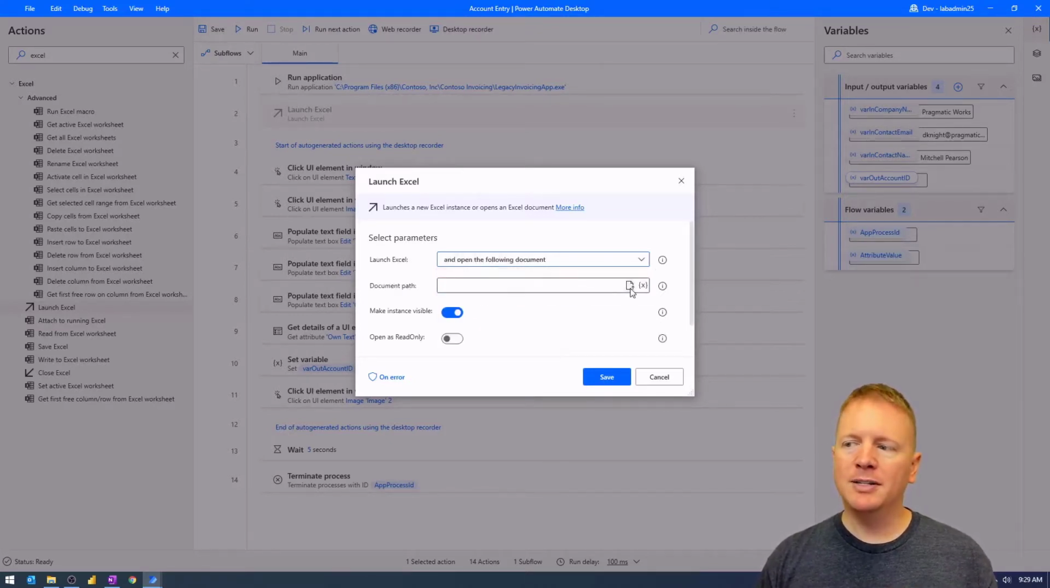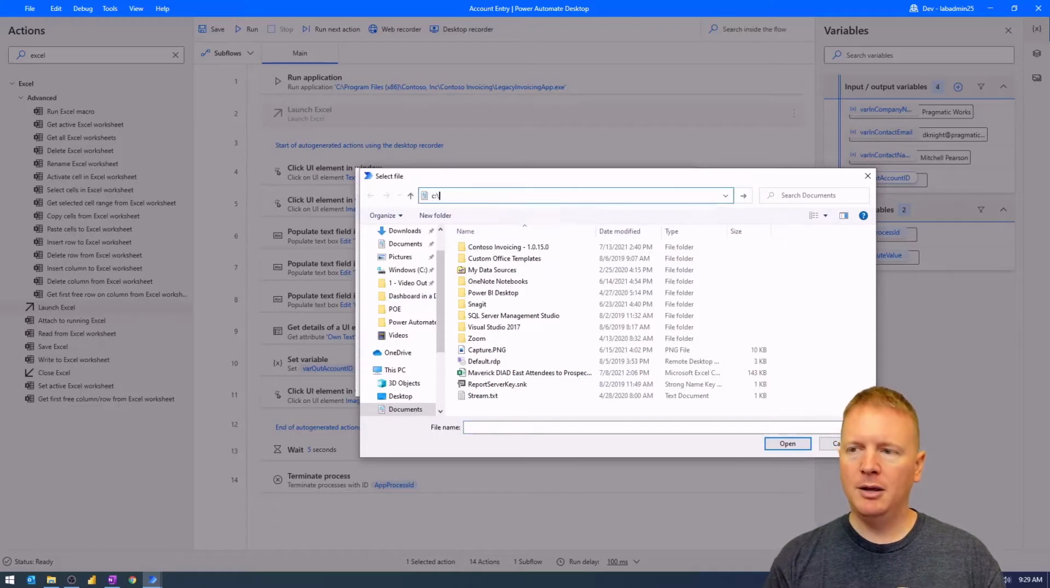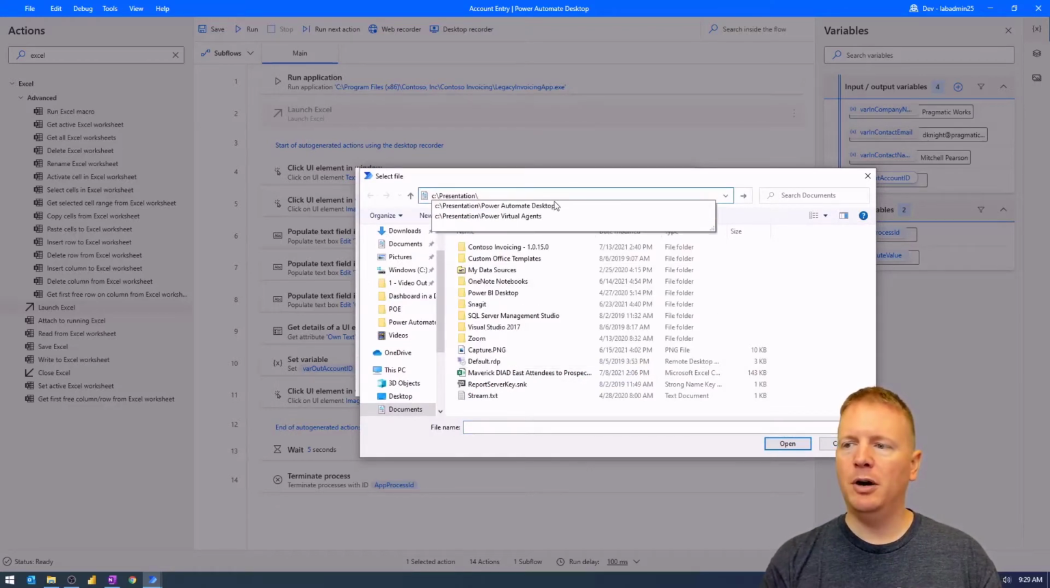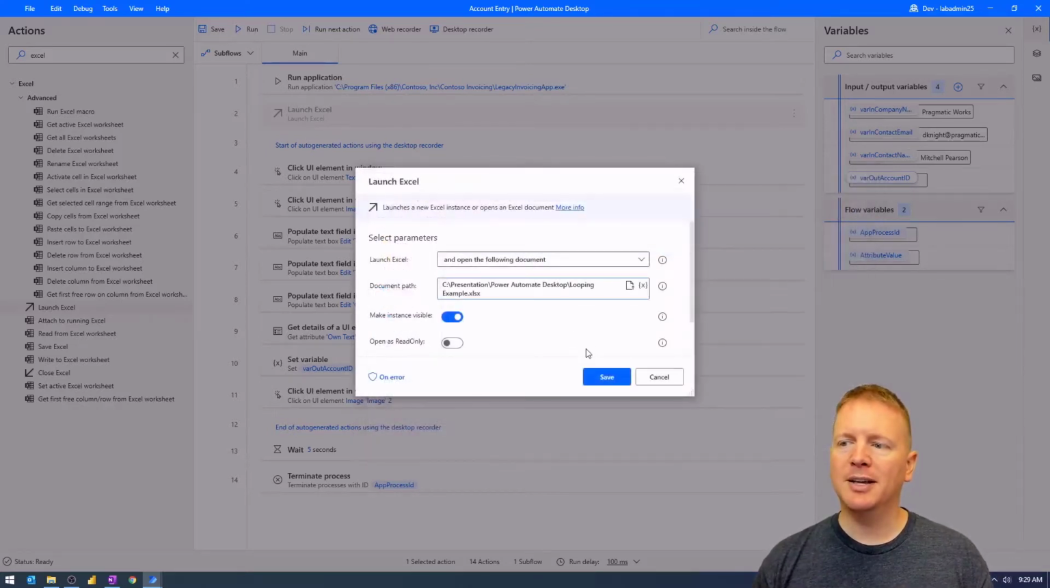And the document path that we're going to select is going to be pointed to the location that I just opened from. So I'm going to go ahead and find it here real quickly. It's going to be my presentation folder under Power Automate Desktop, and we'll select our looping example here. All right, so I'm going to go ahead and select this Excel workbook.